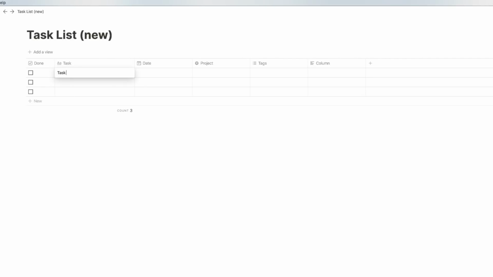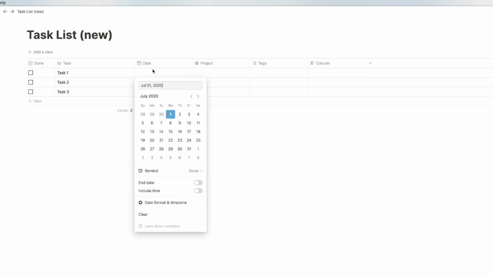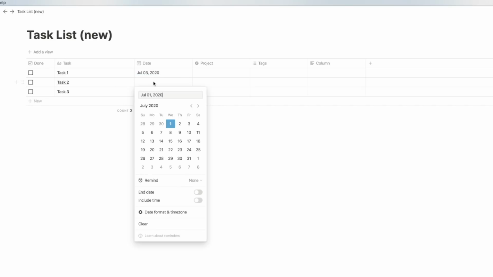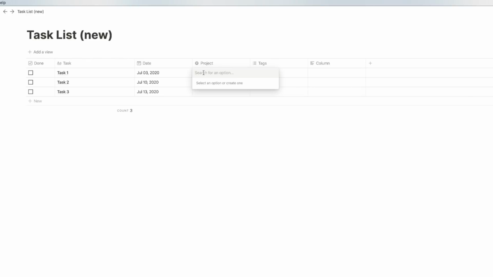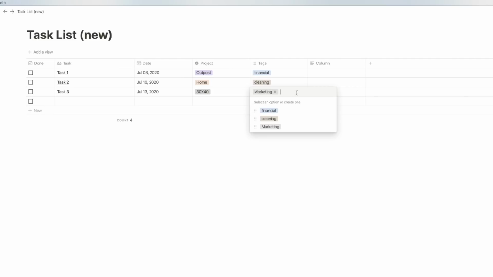So this table, then we start adding tasks. And we start assigning dates that they're due. And then we're going to assign it a project. And here, to get your projects in here, we simply just type the project. This is home. This is 30 by 40. And then the tags, let's just say this is financial. We want to review a budget. This one we can call cleaning. We need to clean something. And then for the office, we'll just call this marketing, okay?